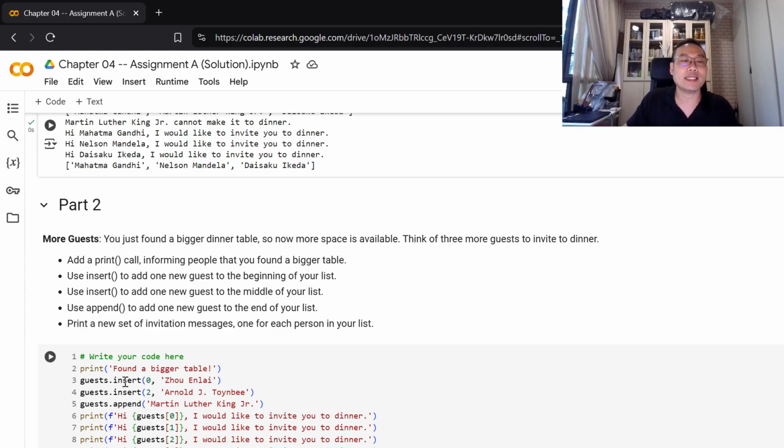So I'm going to do this. Guests, the beginning here. So this is actually to emphasize once again to you that the beginning of the list is actually index 0. So I'm going to invite Zhou Enlai and put him at the beginning of my list. So it's going to be 0 here. Then I want 1 in the middle. So in the middle, now I have 4 guests, right? 0, 1, 2, 3. That's my 4 index. So if I want to insert 1 right here, okay, it will be 0, 1, 2. That's why I insert 2 and I'm going to invite Arnold Toynbee, right?